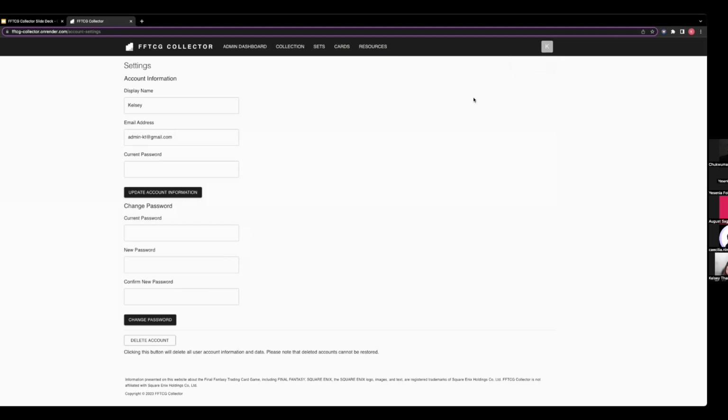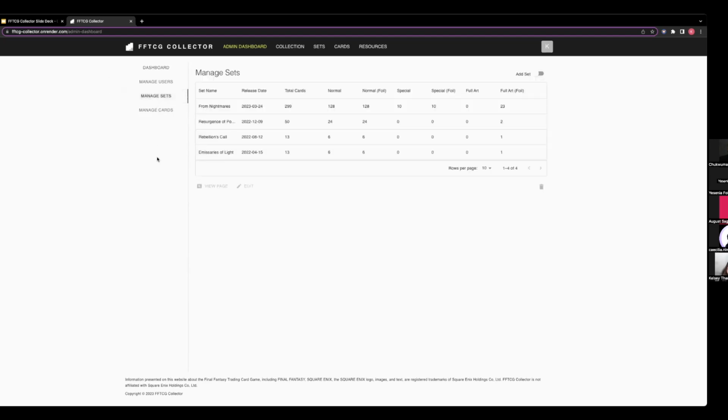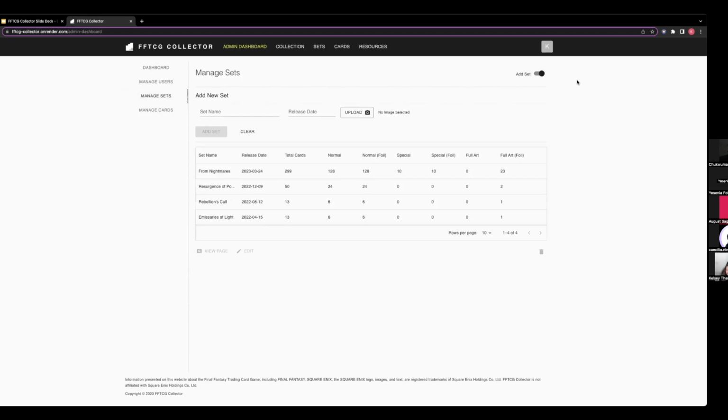If you're an admin user, you have something extra called the admin dashboard. If we click on the admin dashboard, you can see the total sets, cards, and users. We have a few tabs over on the left-hand side. Manage users allows an admin to change a general user to an admin so that they also have access to these resources. Sets is where you can add a set. To add a set, you click the toggle, fill in the information, and add the cover photo. Then the table below lists a summary of all the cards in that collection and the total count, whether it's normal, foil, special, full art, etc.